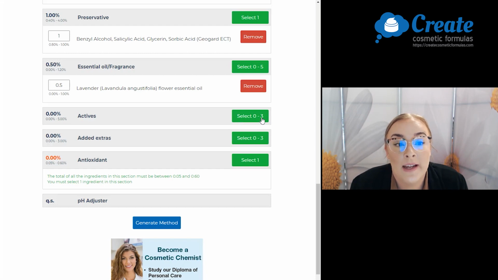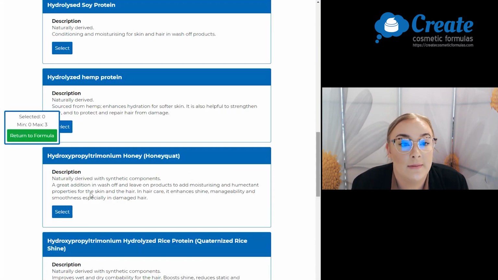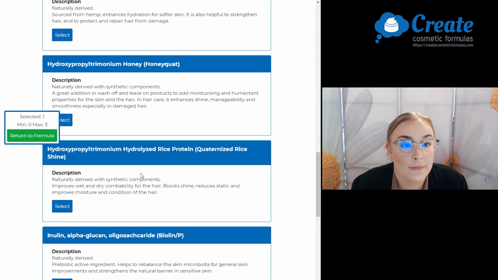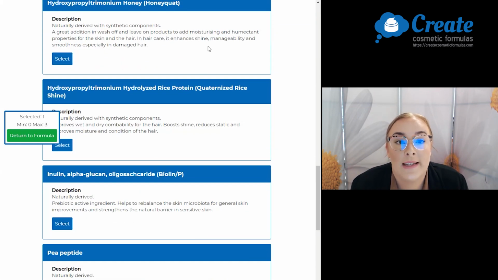And now for the most important ingredients is my actives. I'm going to select the hydrolyzed silk protein as it moisturises and conditions the hair. And I'm also going to select the honey quat as it is moisturising and great for damaged hair.